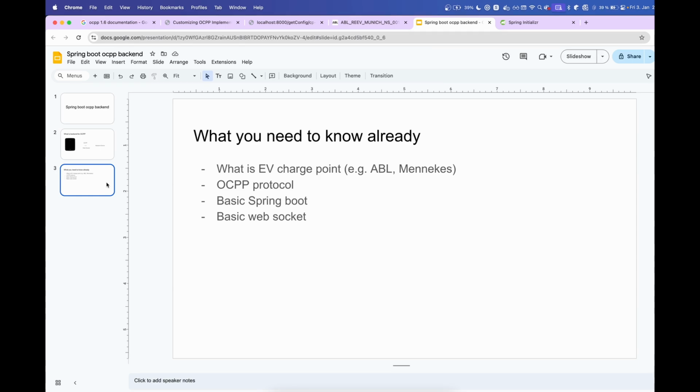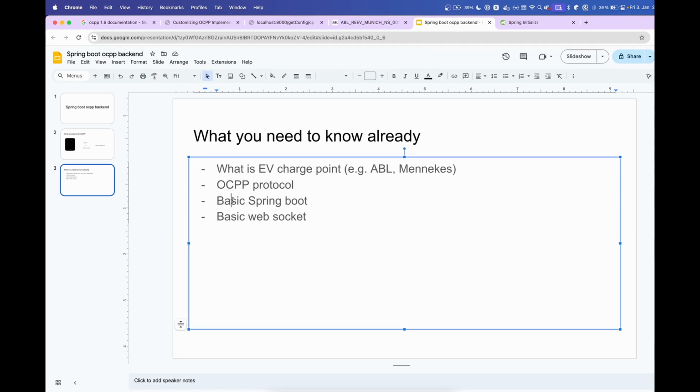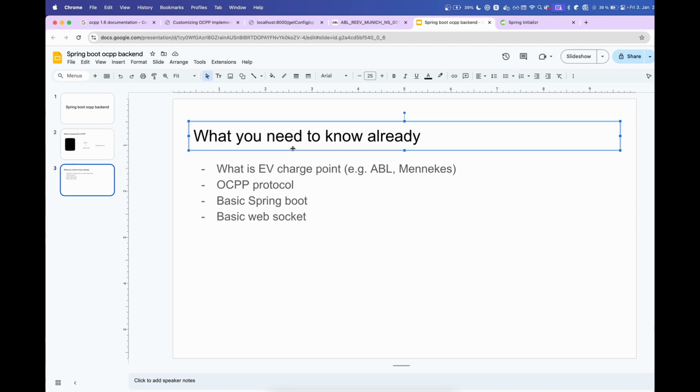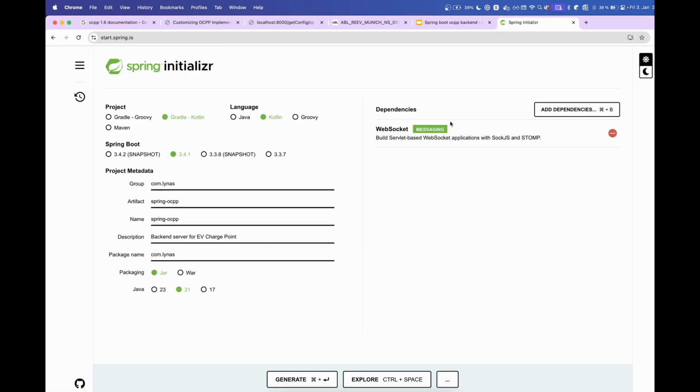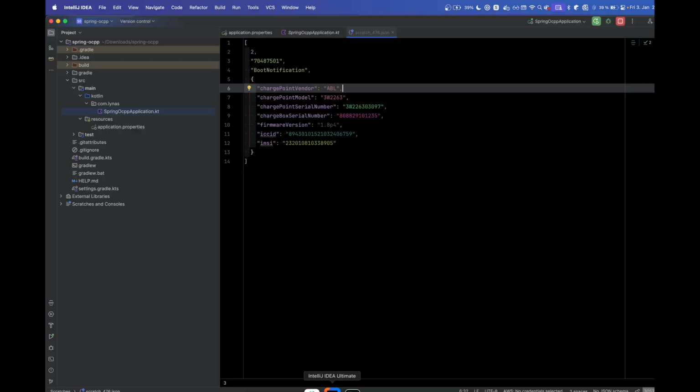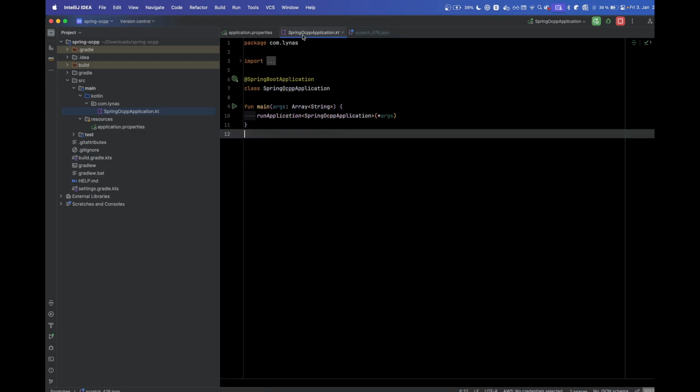So what you need to know already before moving forward: you need to know what a charge point is, what OCPP protocol is, a basic Spring Boot app, and basic WebSocket. I'm not going to explain this in this video. So yeah, first you need to know this. After you know this, go to start.spring.io, select programming language and the build file, and select one dependency, which is WebSocket. Generate the project and open it with your favorite IDE. I have it already opened here.